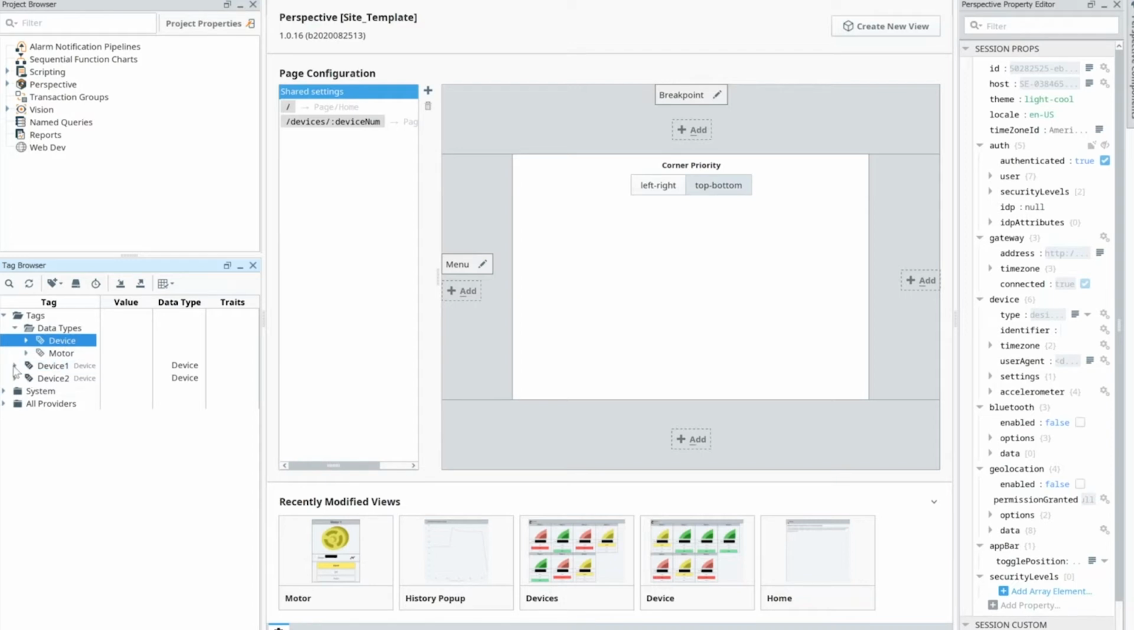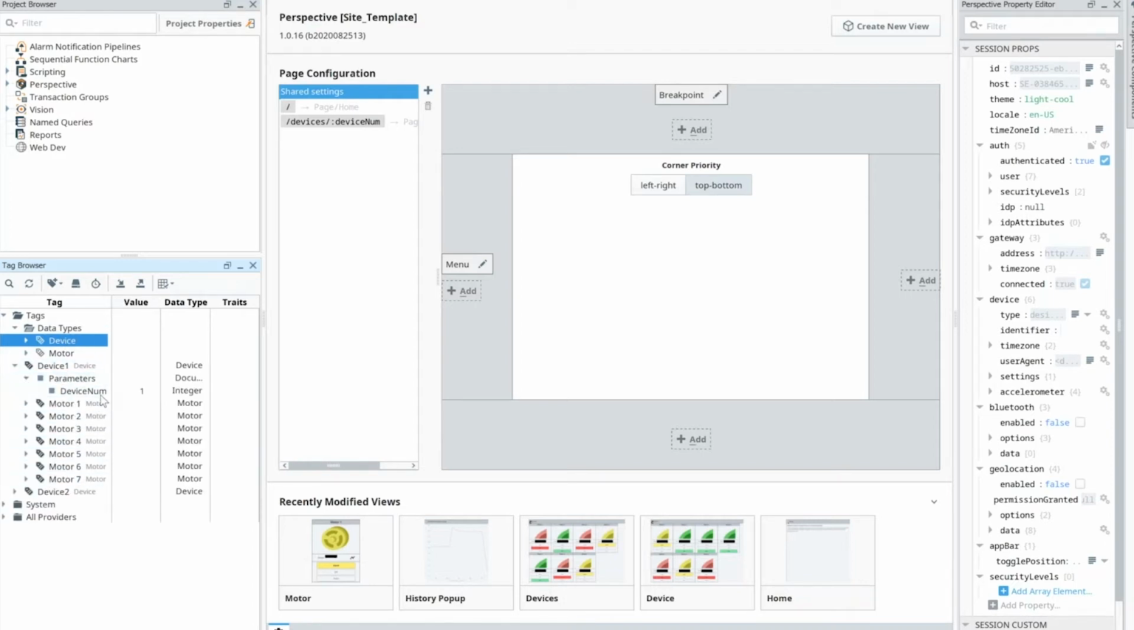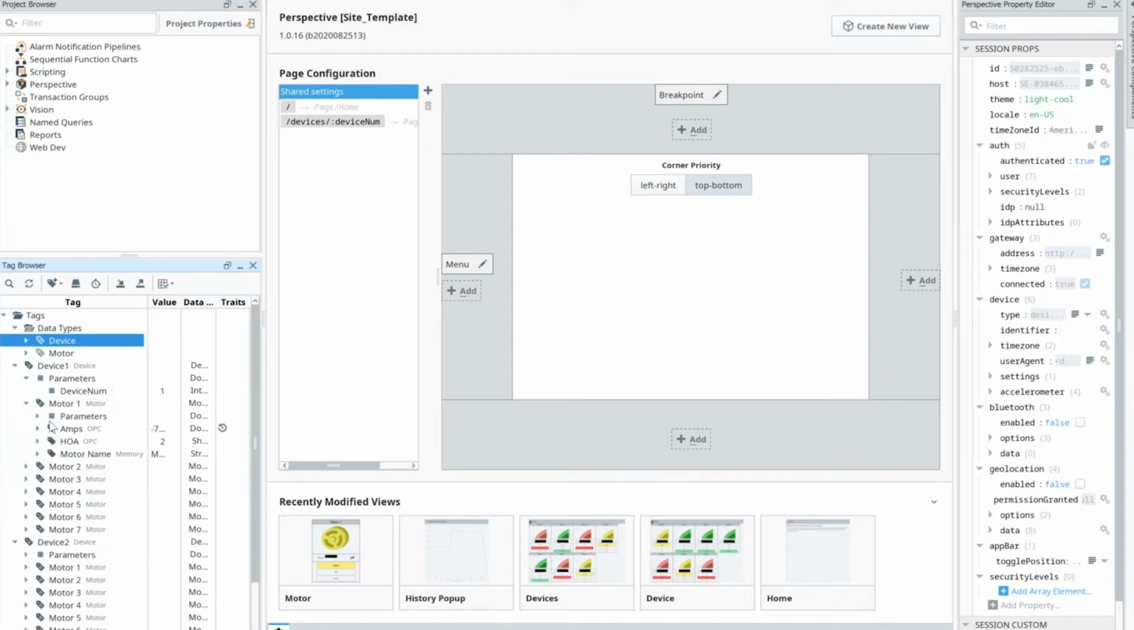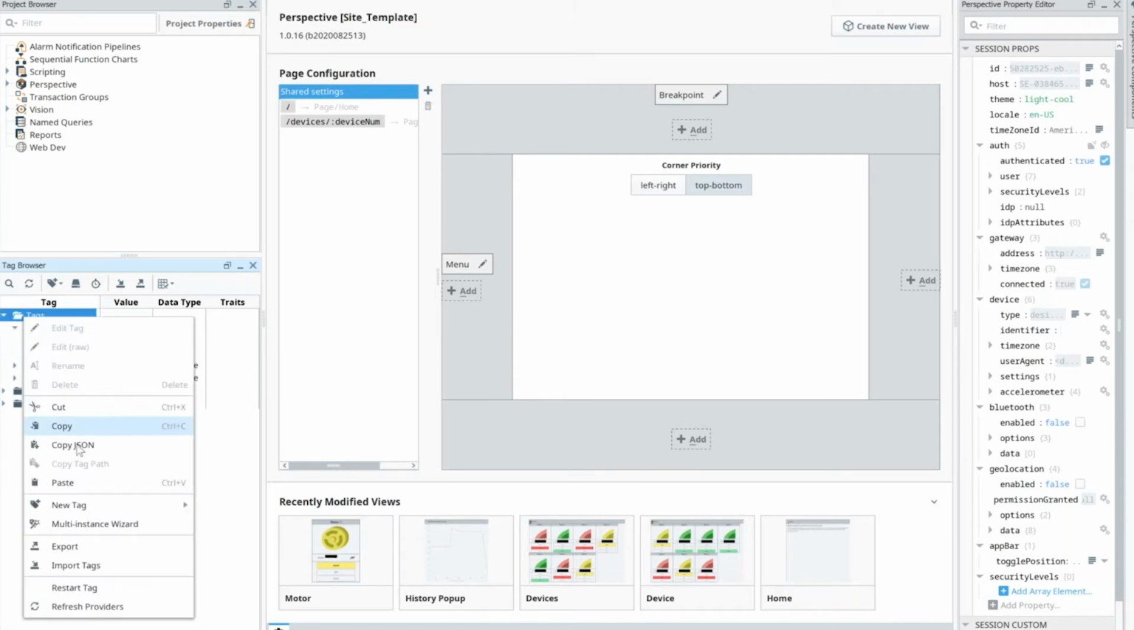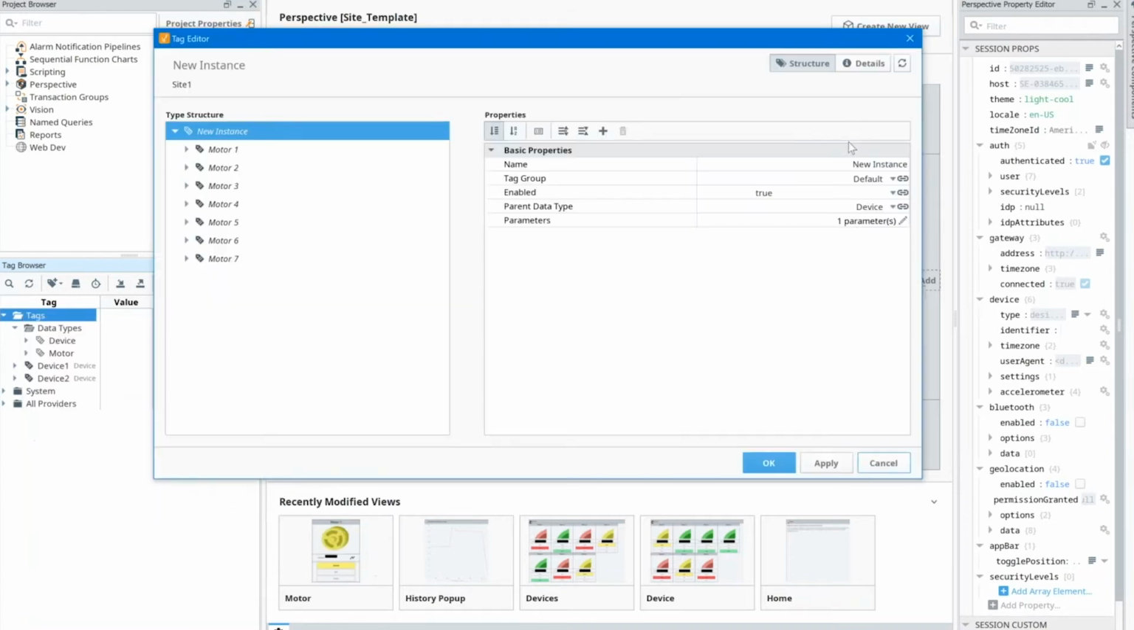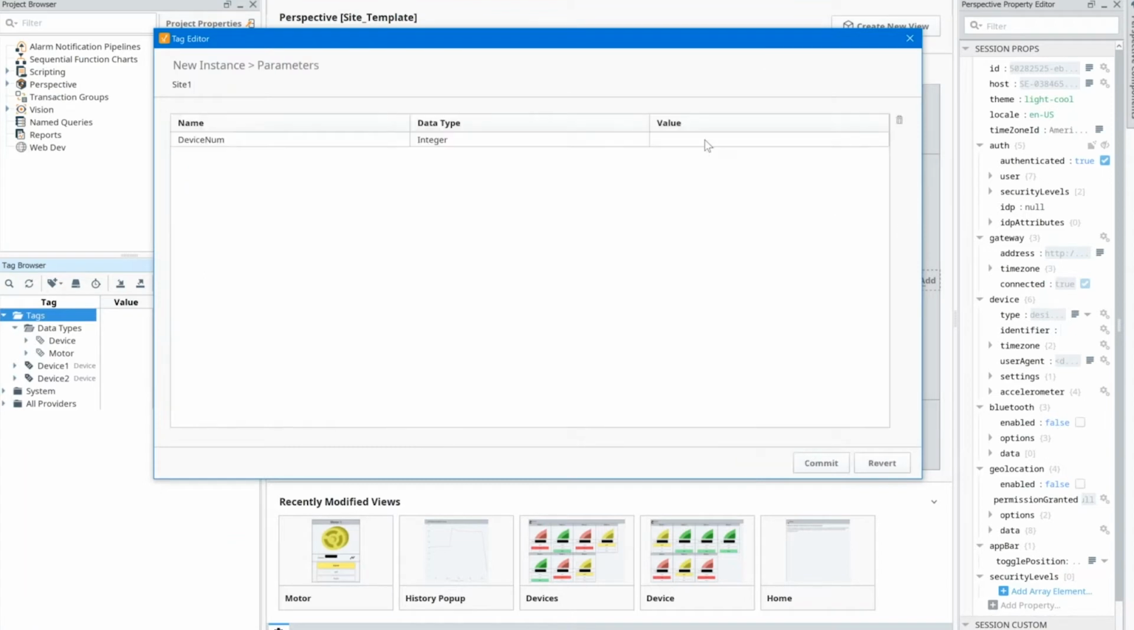Now I want to create instances. I created an instance for device 1. It has my device 1 parameter. I created device 2. I actually have 5 devices, so I'll show you what it's like to create a device here. In my tags folder, I'm going to say new tag, create a data type instance of device, and this one is going to be device 3. And for device 3, I have a parameter to pass to it.